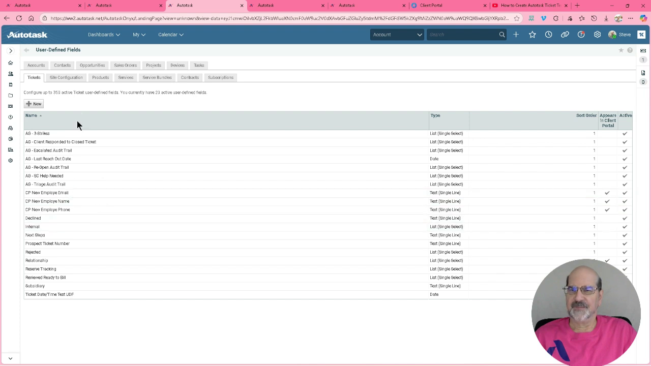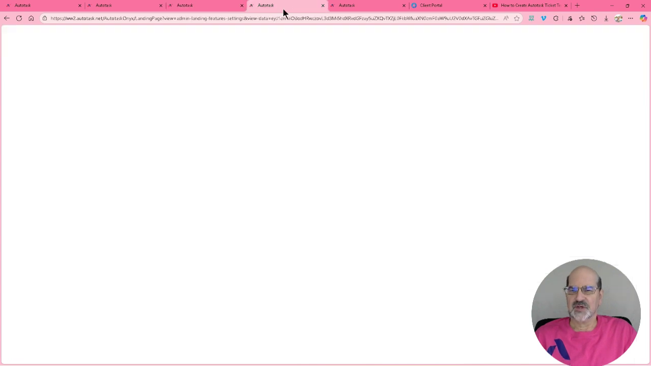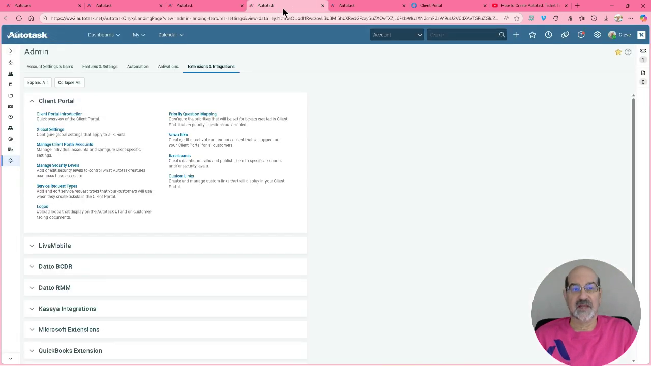So now we're going to jump over into the client portal, admin, extensions, integrations, client portal. These are all the settings for client portal. Notice dashboards. If you don't have dashboards available, that's because it's a checkbox buried deep in the securities. It's like under other. Do you want to give access to build client portal dashboards, and check? Even as a system administrator, I had to go check it.